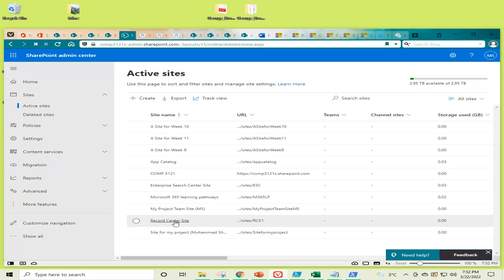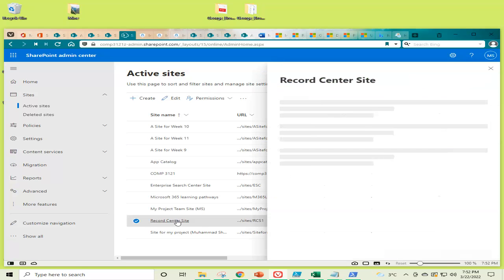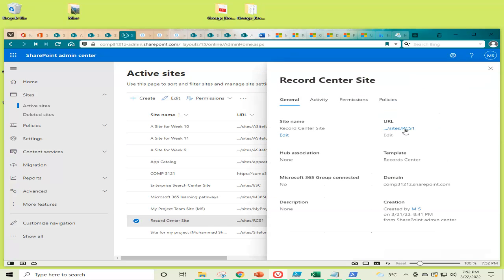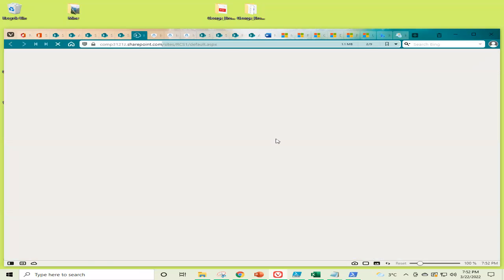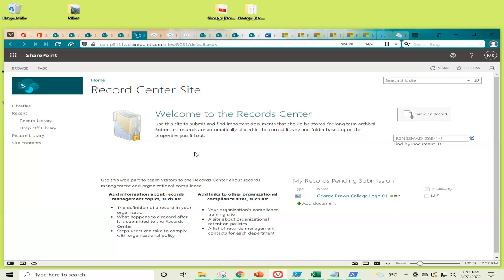Meanwhile, I show you that I have already created a Record Center Site. We click on the URL and it looks like this. The system has already created for us a Records Library and a Drop Off Library. I created a Picture Library last time in this site. Site Contents, we can click on this one also to see.